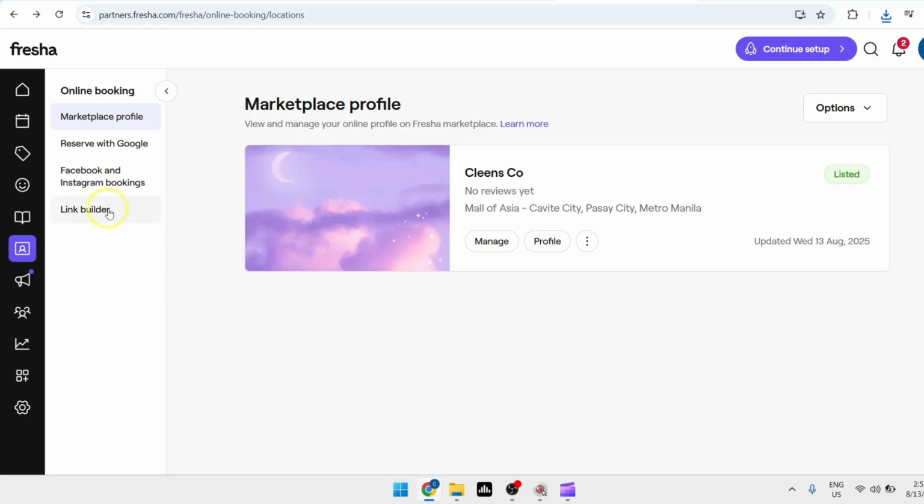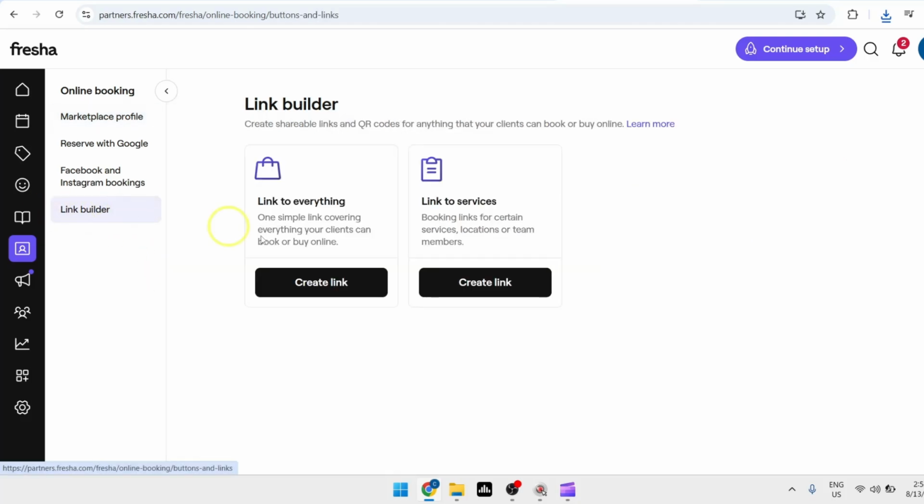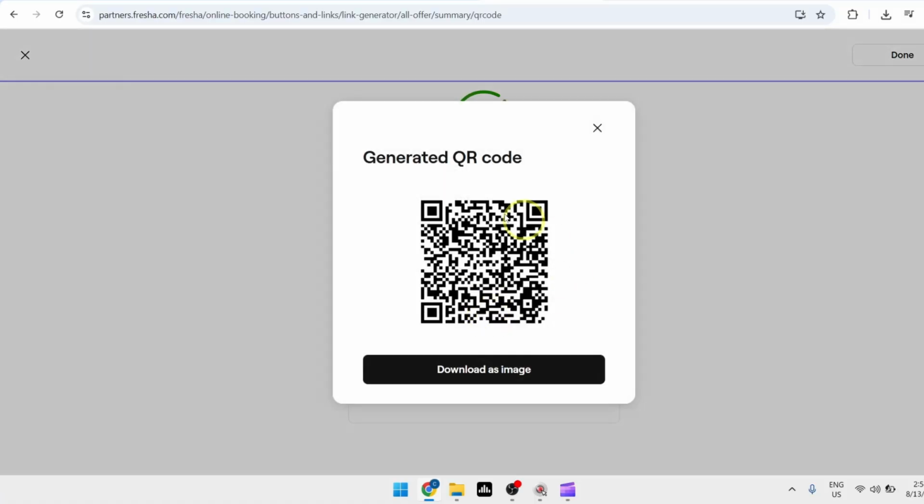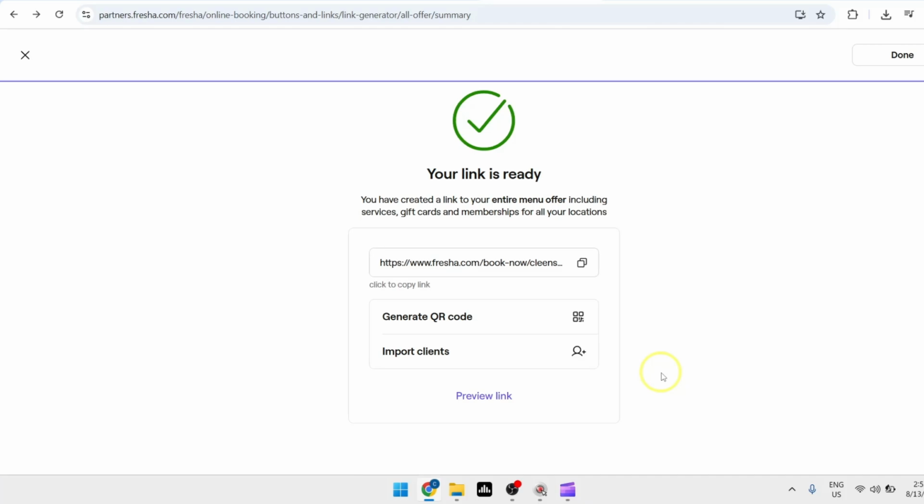and once done, you can now proceed by heading back to Link Builder, then start by creating a link. And from here, you can just copy your link by clicking on it, and you can start sharing it to social media platforms for you to be able to start getting clients. You can also generate QR code so your clients can just scan this code that will redirect them to your online store. So that's pretty much it.